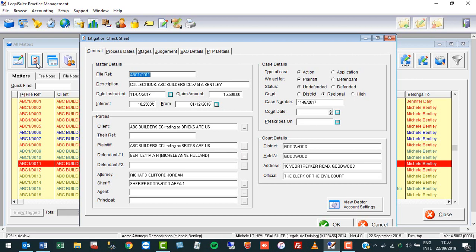Right, so the first screen is the general matter. Now, this is, as it says, the general information of the matter. So it's got the matter details, the parties, the case details, and the court details. Anything that you add in here or amend in here will automatically be amended in other parts of the program.